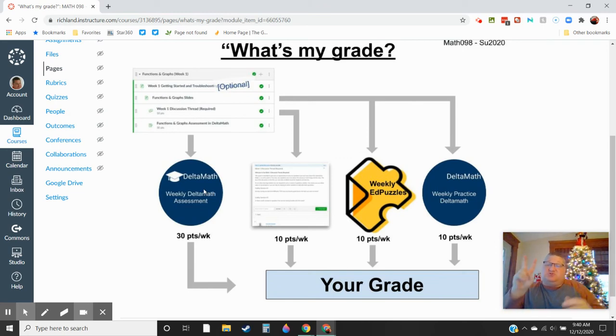So most sections are 2 weeks, so tests will be worth 60. Okay, you'll start to see that in the grade book. They're already listed there. But basically, how do I get grades? Practice Delta Math, 10 points. Weekly edpuzzles, 10 points. Discussions, 10 points. Test, 30 points per week.